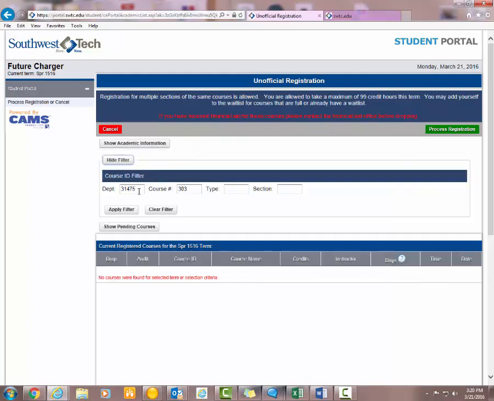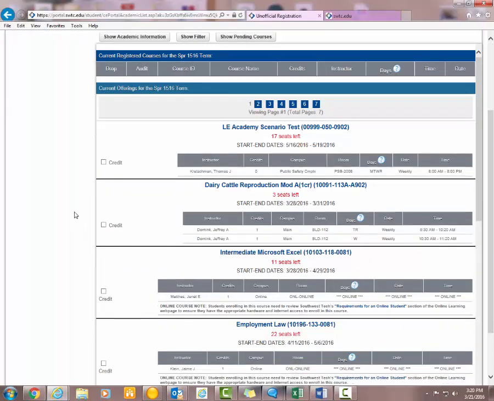Next, we're going to hit Show Filter, and that's how you would add another course. You can hit Show Filter the number of times that you want to keep adding courses. So if we hit Apply Filter, I want to show you a couple things on this screen.